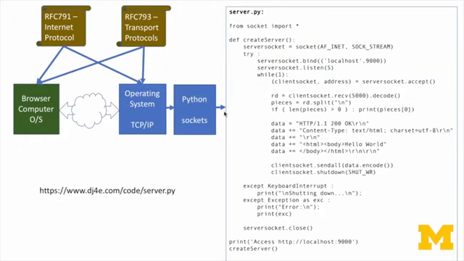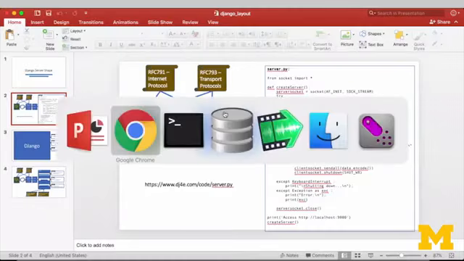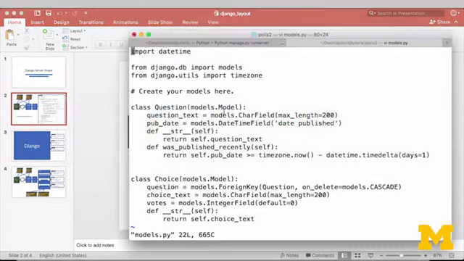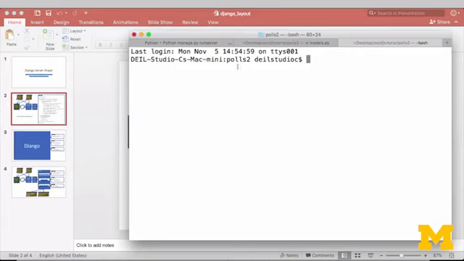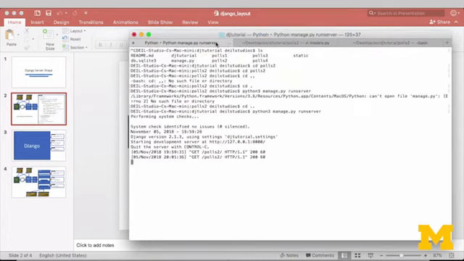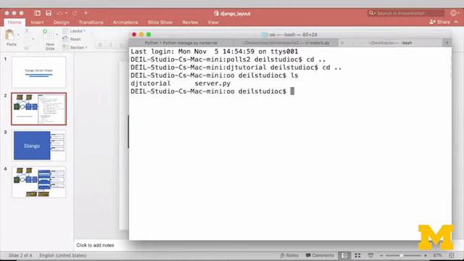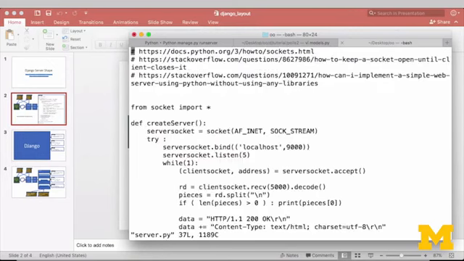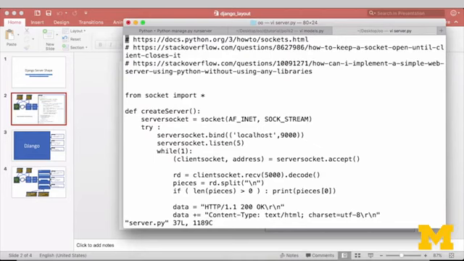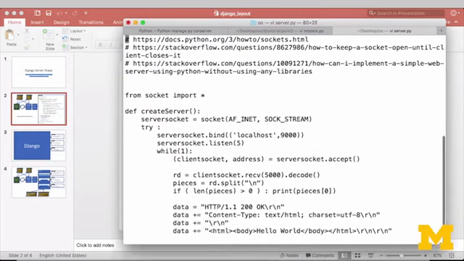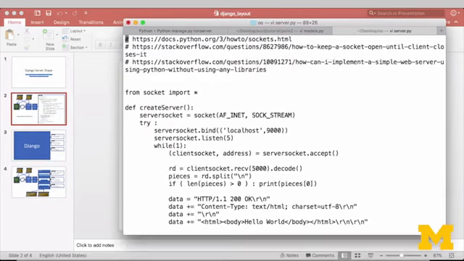Let's go take a look at, first, this server code. Let me start a new browser. Let me actually get rid of, well, the Django server can stay there. cd .., cd .. And you can download this from dj4e.com. Let me make this a little smaller so we can see it all.